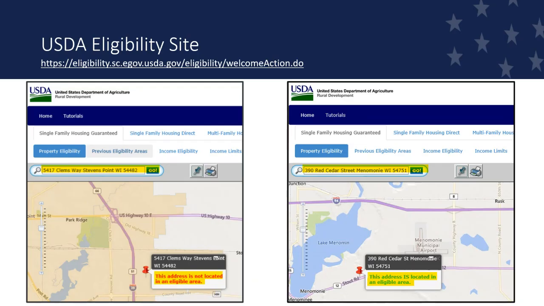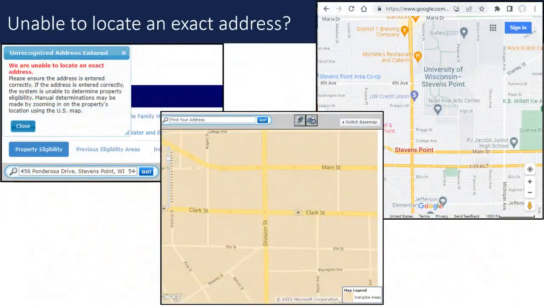I do recommend that if you have to locate the property manually, be sure to pin the location using the tack icon and include a copy of your property eligibility map with your file submission. In some cases, such as new construction, the address may not yet be recognized in our system. When this happens, you can find the property location on the map by zooming in over the state and area in which the property is located.